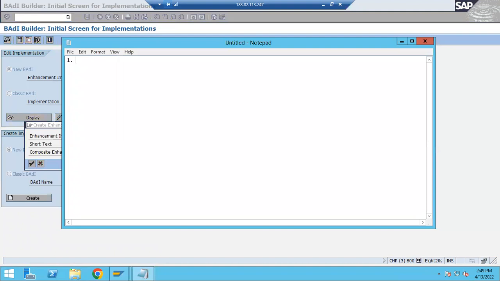So the first one is the enhancement spot. Here we are defining the BADI definition. BADI definition is created in the enhancement spot. So I can create n number of BADIs, not a single BADI. I can create n number of BADIs in one enhancement spot, right? At the same time, if you want to implement any BADI, then one enhancement implementation is coming.